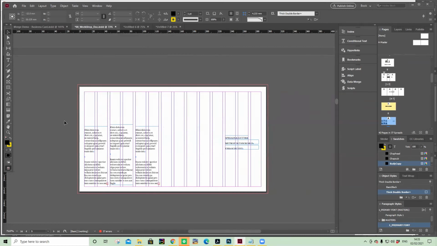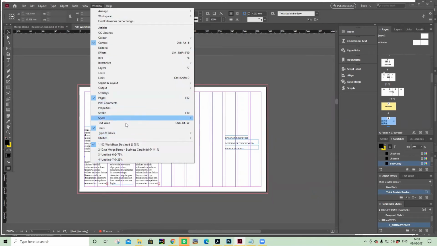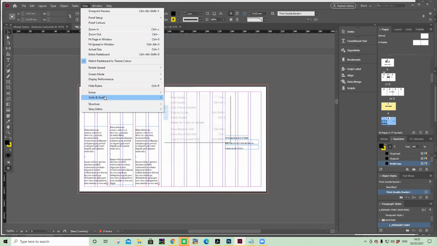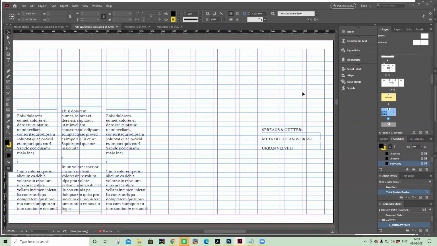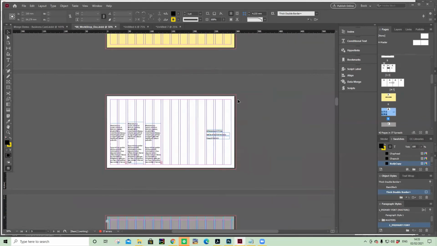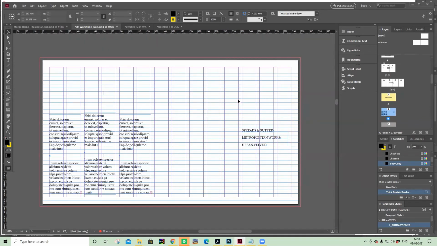Oh, I have to put where's the baseline grid one? Hang on a minute. I always show baseline grid. What the hell? Oh, there you go, zoomed out too far. Oh, okay, all right, fine. It's got a sort of scale derived by the scale of the page.